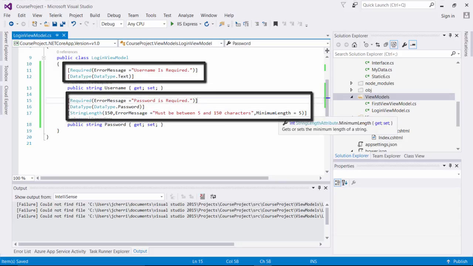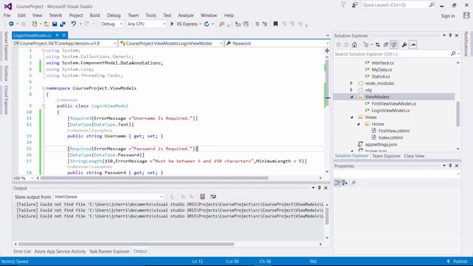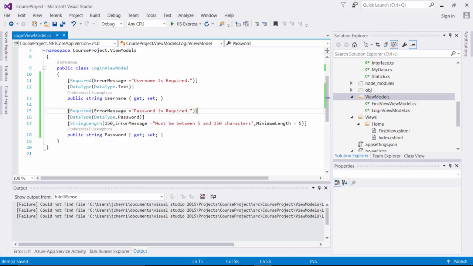So right here, you can see all of the different data annotation properties that are imported from System.ComponentModel.DataAnnotations. You have a required field for your username, and a required for your password. The data type for your username is text. The data type for your password property is password. And then you have an associated string length with the minimum and maximum characters associated with this login view model.